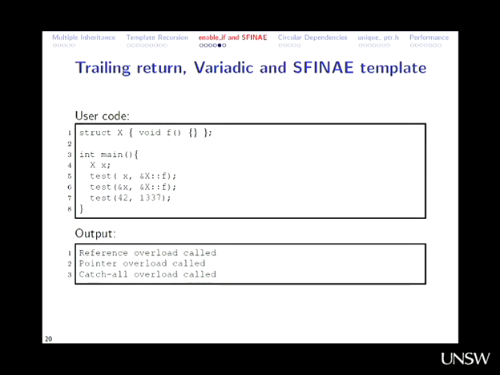So here's some user code. In this user code, we create a class or a struct just called x. It's got this function called void f inside it. Inside main, we create a type of x, okay? And then we call this test function 3 times, okay?